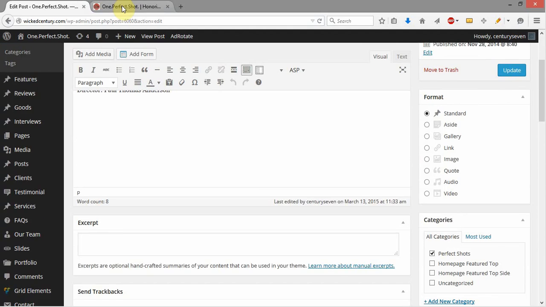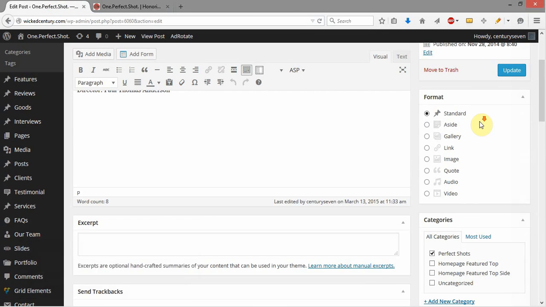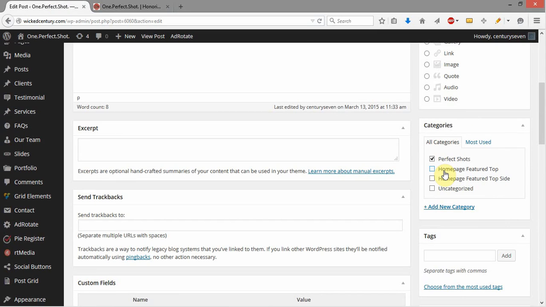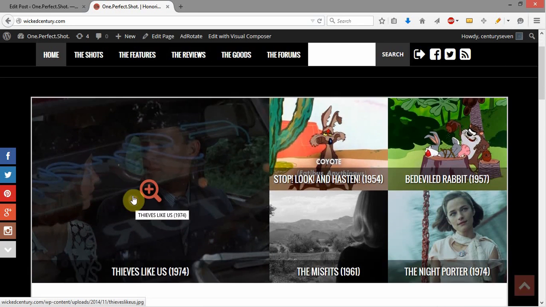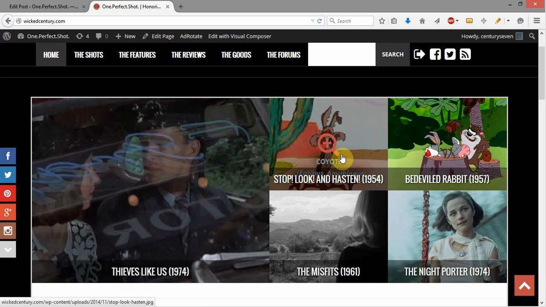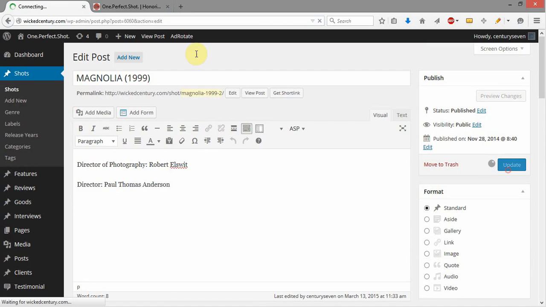But now if I want it to show up here or up here, I just have to add a specific category. Okay, if I add homepage feature top, the first one, it's going to take the place of this right here. Whatever latest one, you don't have to go remove that from the other one. Just whatever latest one has the category of homepage feature top is going to show up right here. And then the last four that have this category, which is homepage feature top side, they're going to show up over here. So I'm going to go ahead and select homepage feature top and click update.